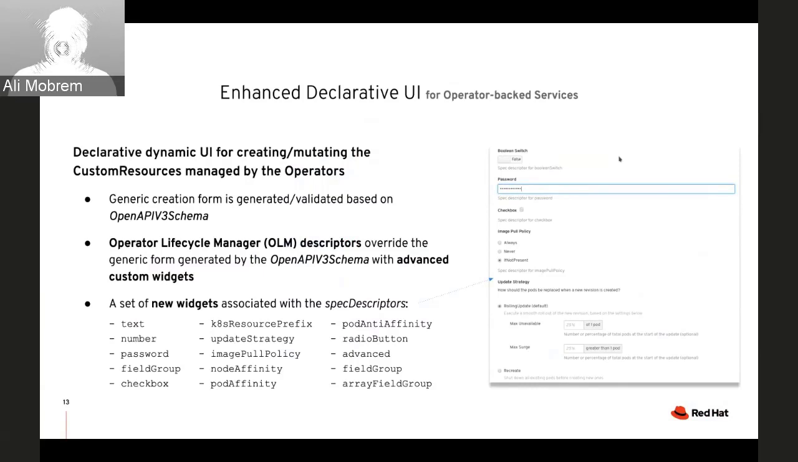Also in the future, we're going to be providing a contribution guide. So if you have some advanced widget of some type that you don't see here, we're going to give you the ability to come and work with our design team and contribute it back to the ecosystem. That's going to be really cool. Next slide, please.